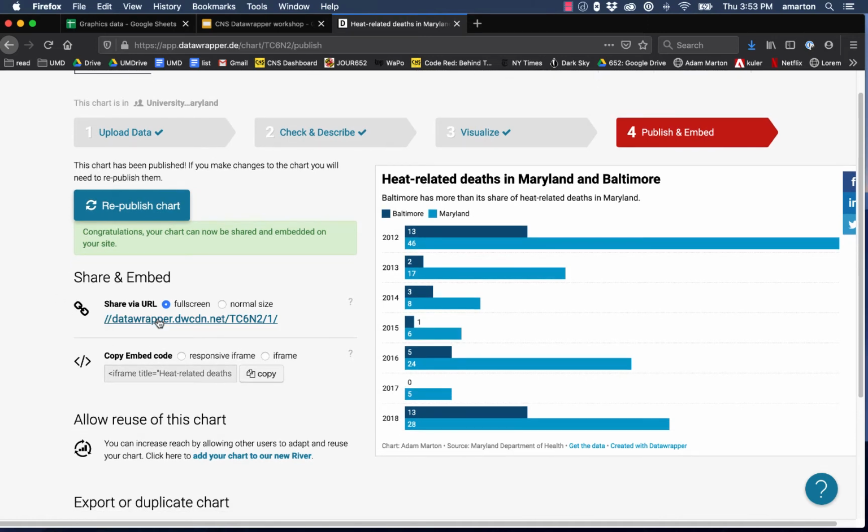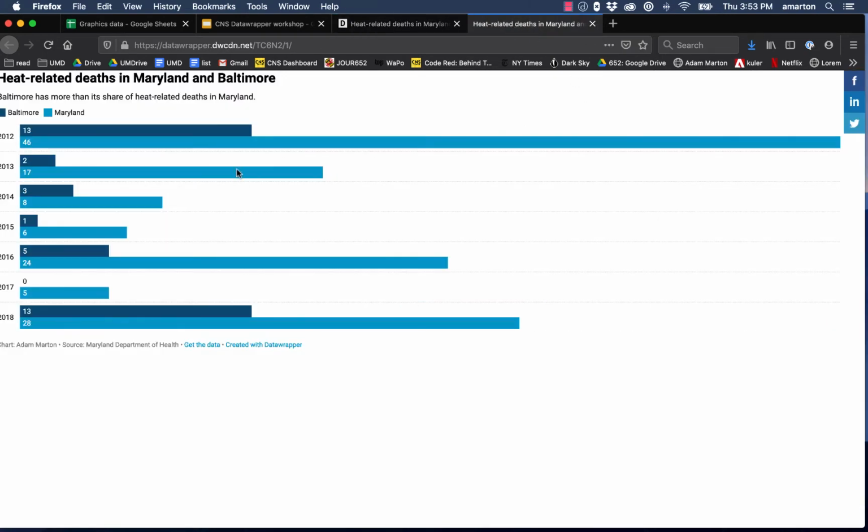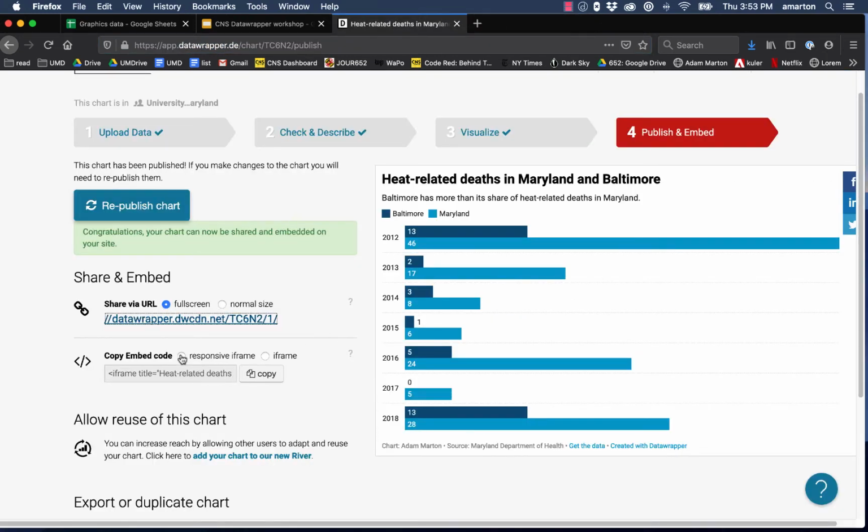Right, so first of all, it gives us a URL that we can use to share the data if we just wanted to send it to somebody. Here's a nice URL up here that you could send right to someone to see this chart. For our purposes, we want to use this embed code, and we always want to click responsive iframe. And you can just copy that. That'll give you a little bit of code that you can copy and paste directly into a WordPress post, right into your story in WordPress, right where you want it to appear. And it should display the graphic right there.